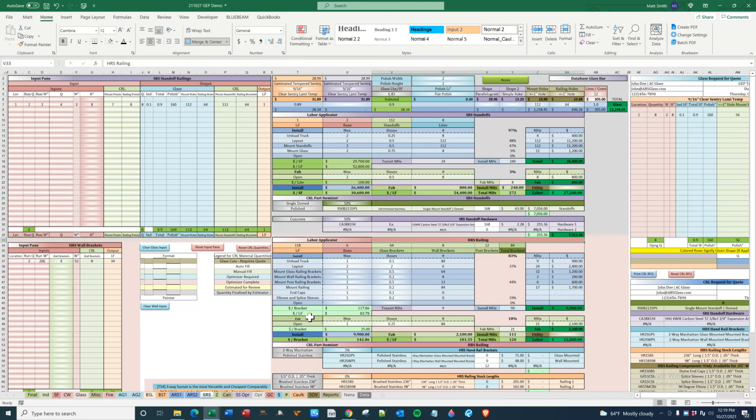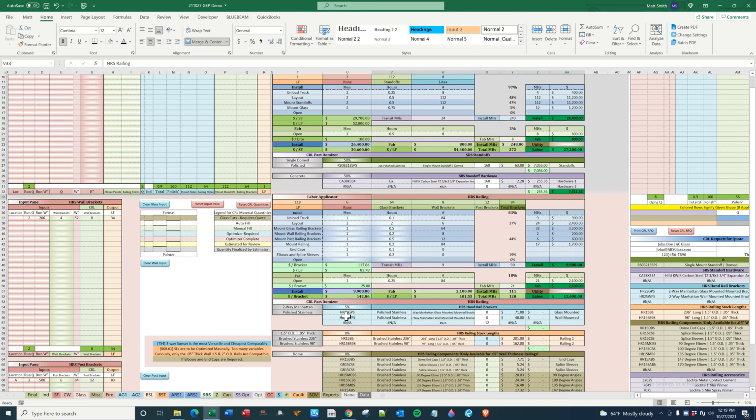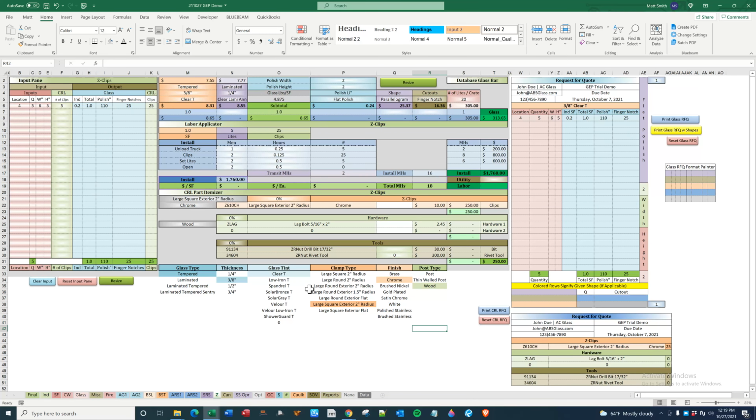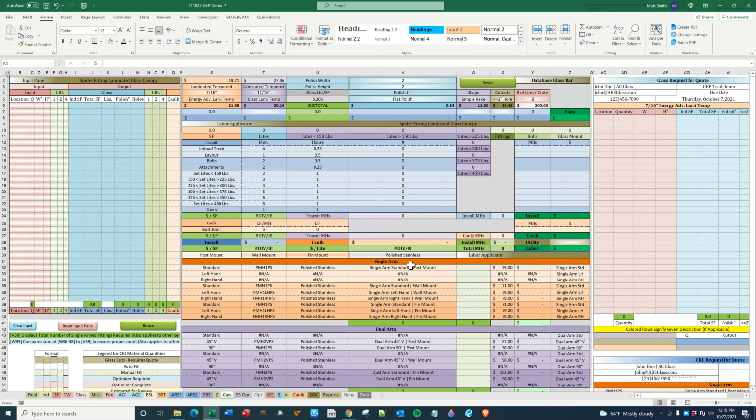SRS is a standoff system for monumental staircases with the availability of HRS railing, which I generally suggest avoiding. You can provide the brackets, but I generally suggest avoiding the HRS because it really should be a welded system. Z clips is where you can take just about any glass thickness and apply it to a frame, which is generally by others. Canopy is a glass canopy with spider fittings. You'll be using this more and more.